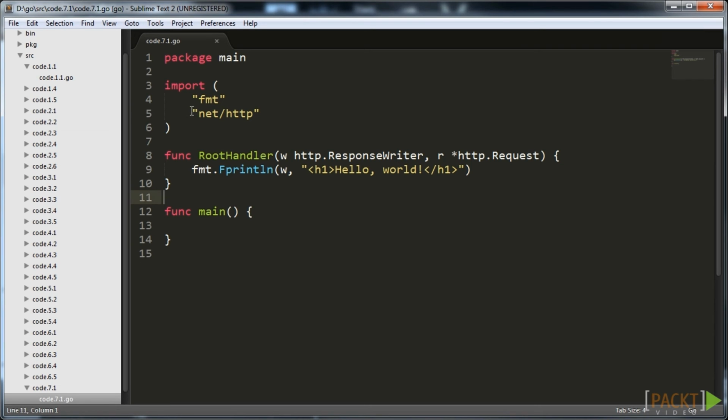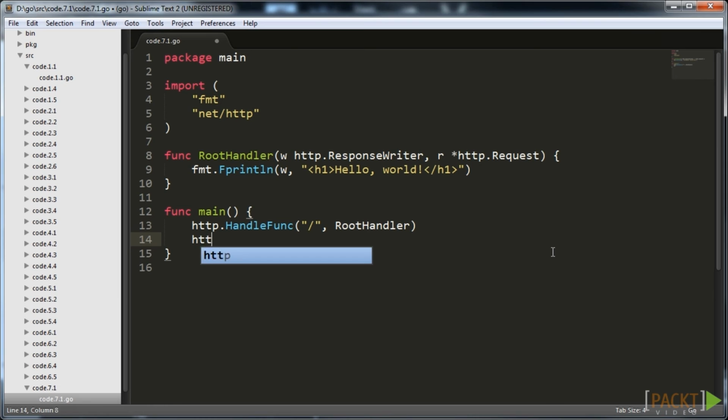First, we import the net/http package, which provides support for web application specific functions and types. Then we make a structure of our application by adding functions called handlers. In our case, we have only one handler, which is responsible for showing the Hello World web page at the root of our website. And the last thing to do is to start a web server.